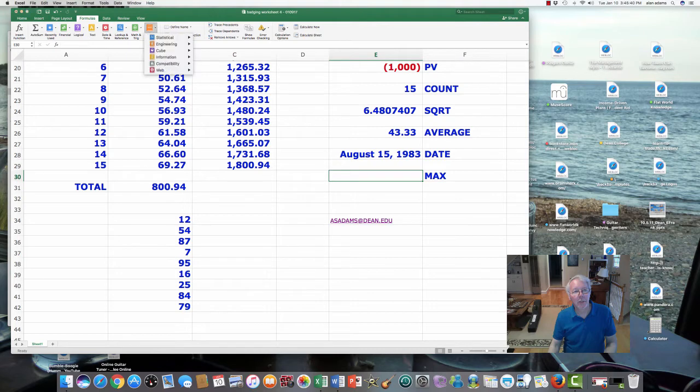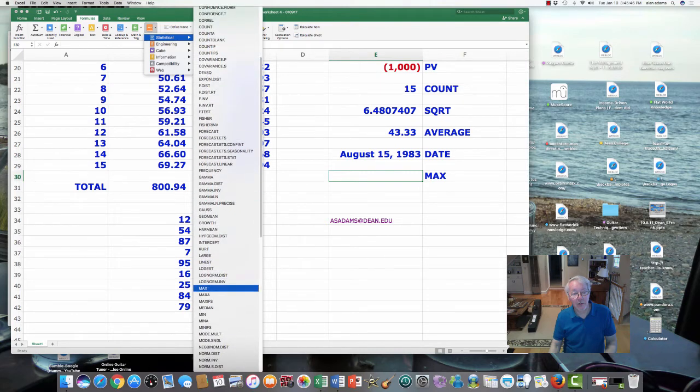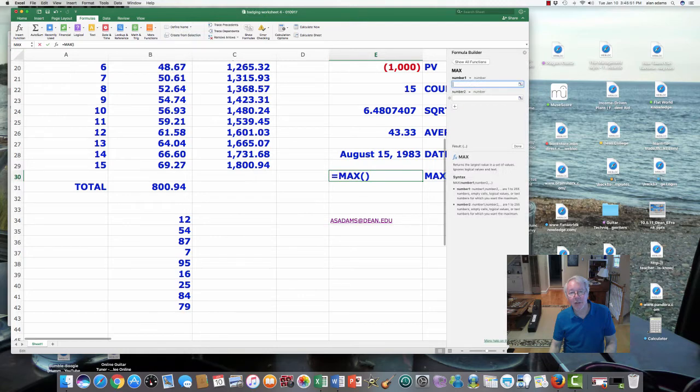formula builder. Click on More Functions. I believe it's Statistical. It is. There's Max. Hi, Max. All right. I'm going to click on Max, invoke my formula builder. I'm going to take my mouse and come over here to this range I just typed in. If it works, the number it should return to me, the highest value in that range, should be 95. I click on Done. There it is. It worked.